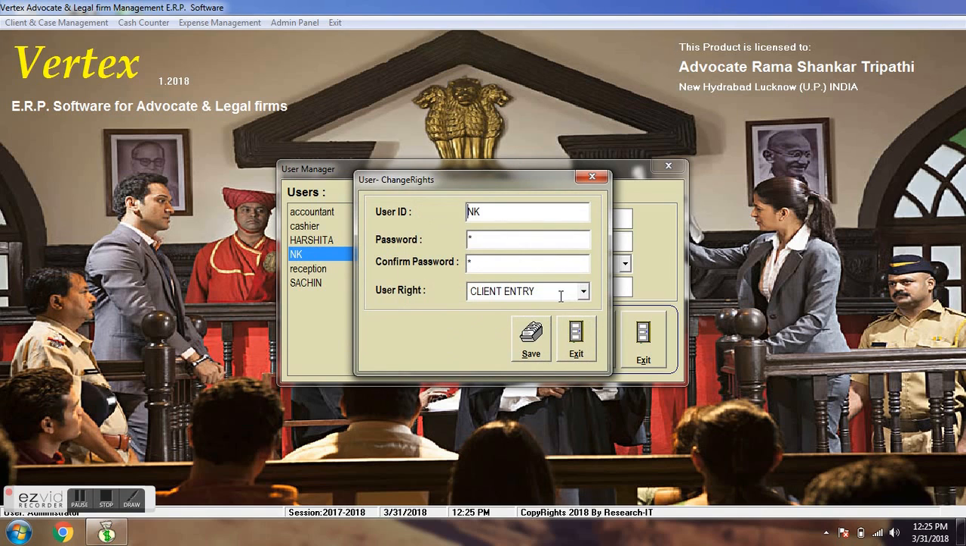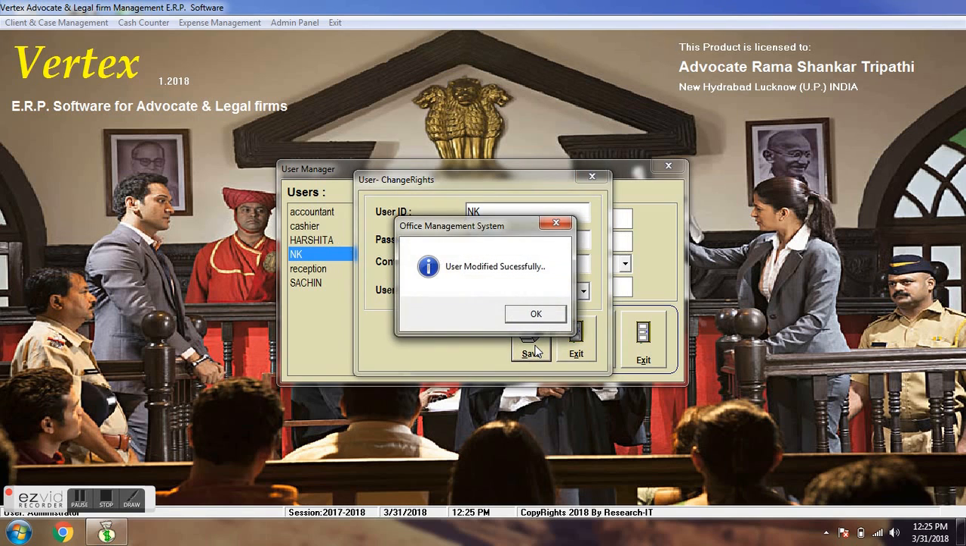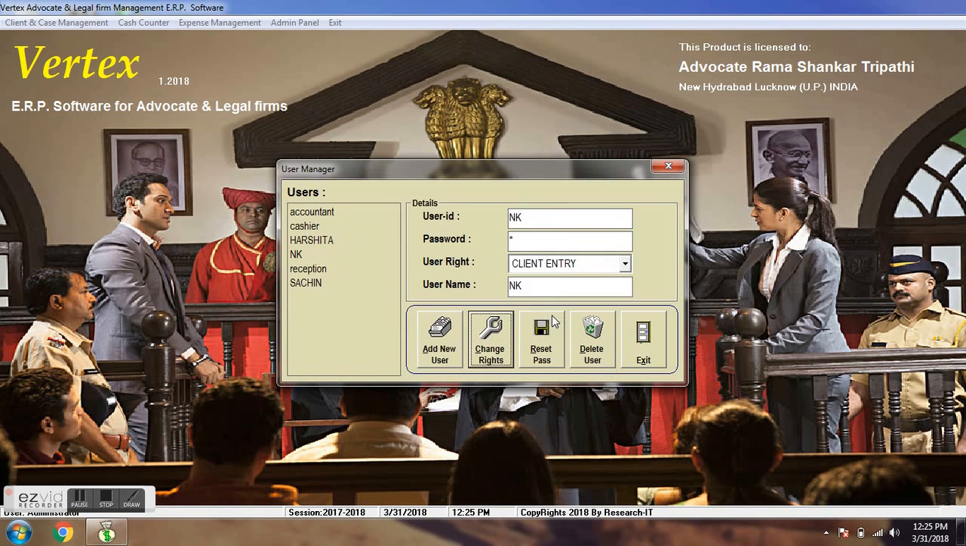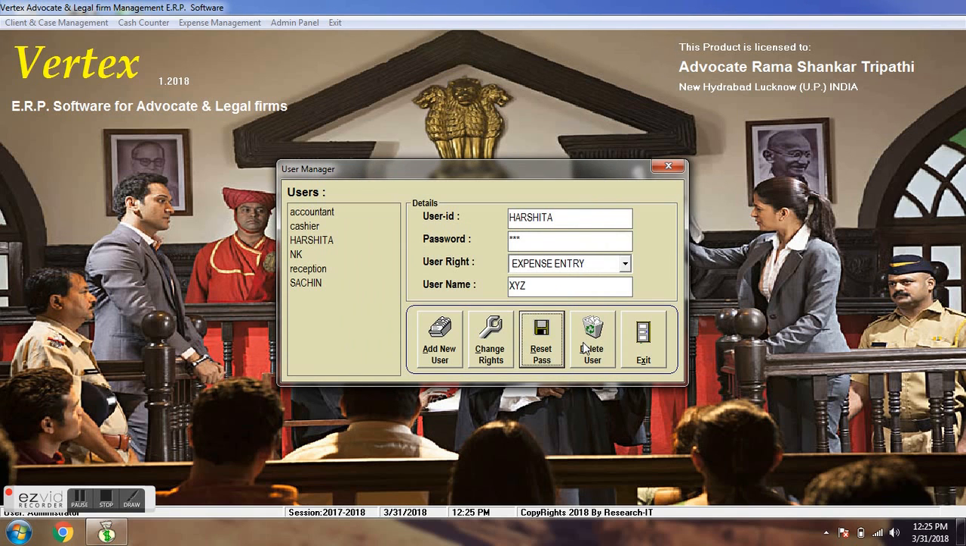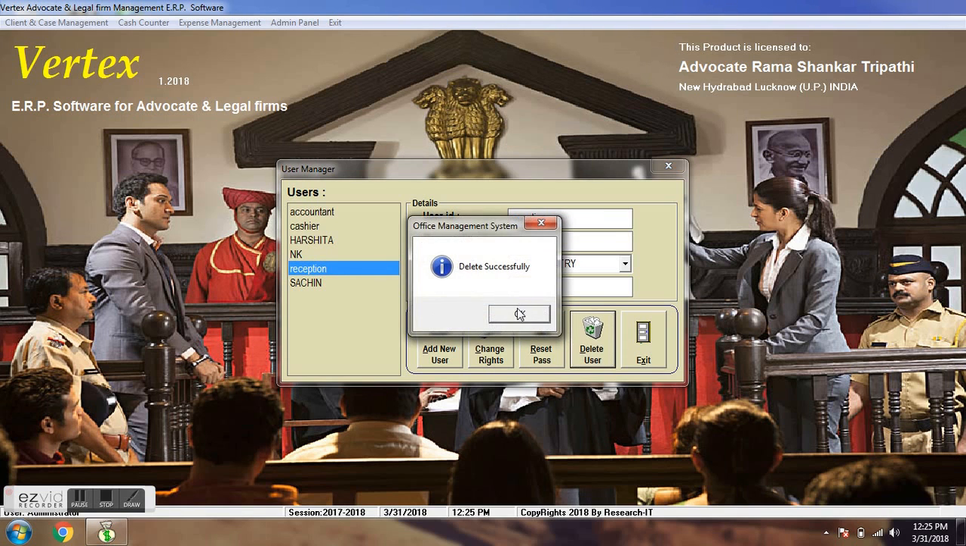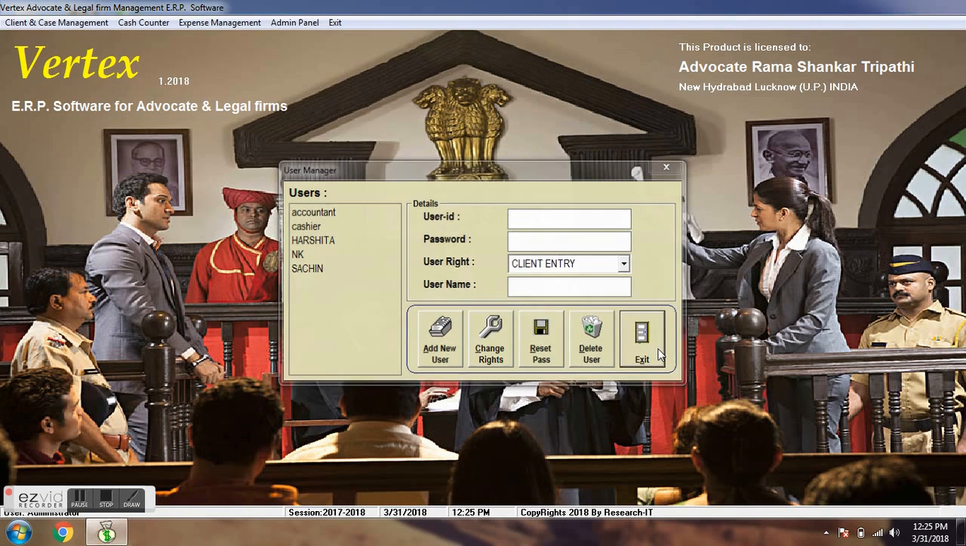Now if you want to change rights, likewise I selected NK. Select the person you want to change rights for. Click on change rights. From the existing rights, make the modifications and then click on save. And if you want to reset the password, select the user whose password you want to reset. I selected myself only. I changed my password and click on save. The password will be modified. If you want to delete any user, select the user, click on delete user. The user will be deleted.